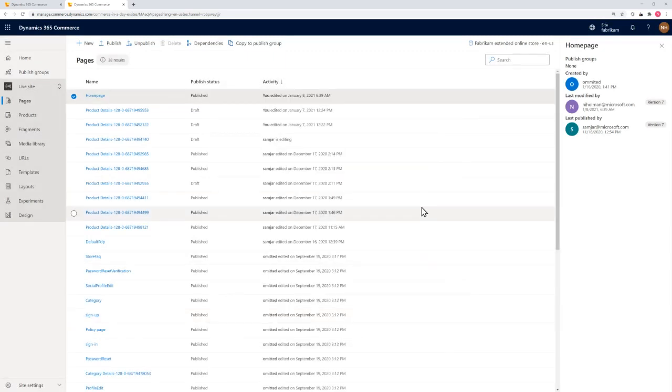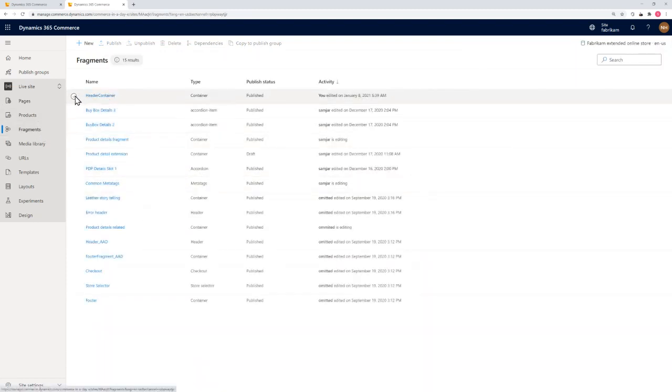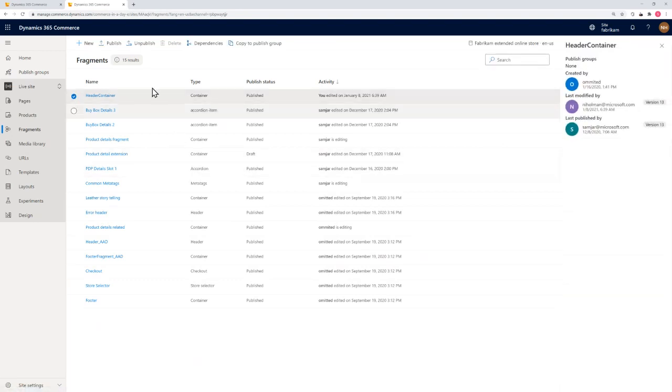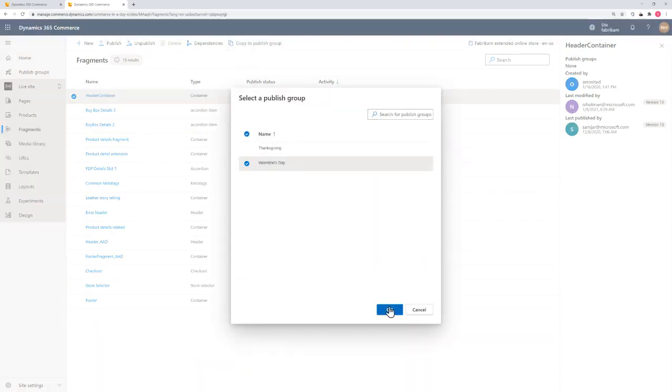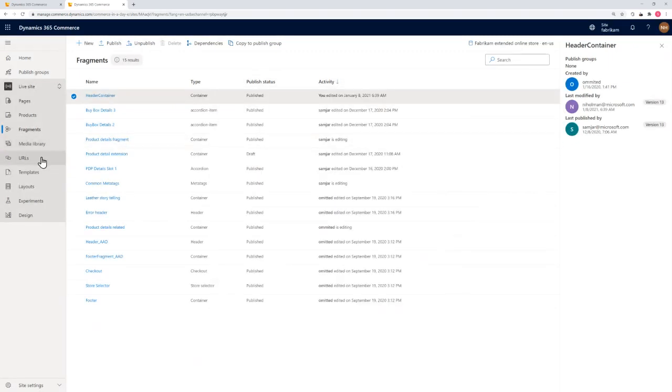And now I've basically added the home page into that publish group. And let's say I also want to change my header fragment that we looked at earlier, and maybe change the banner at the top of that. So I'm going to select the header fragment here, and also copy that to my Valentine's Day publish group. And I could do this for anything in here. So if I have some URLs that I might want to change, or some new images or videos that I want to use for that Valentine's Day content push, I can add all these different types into that publish group.